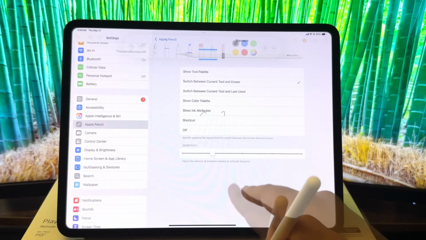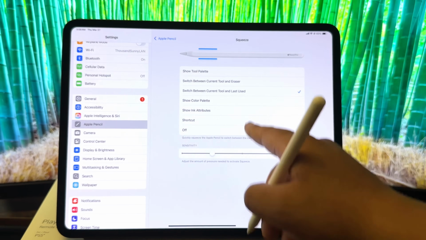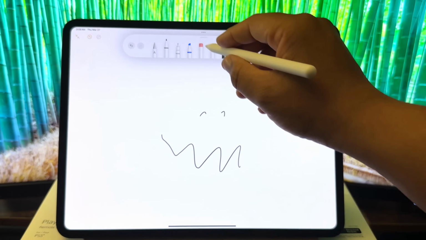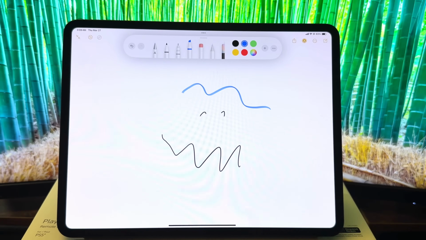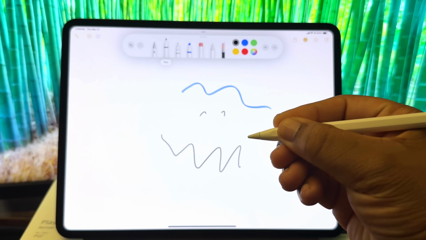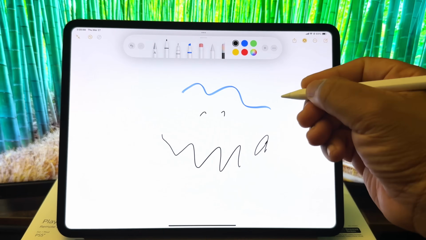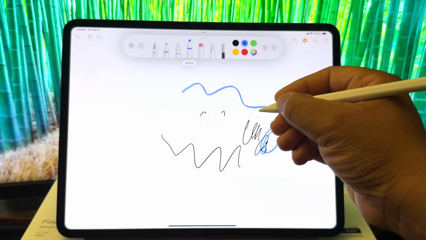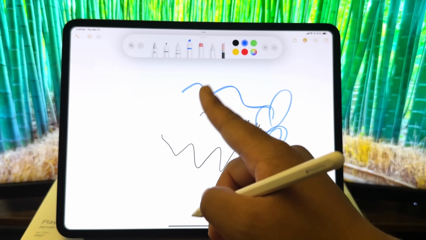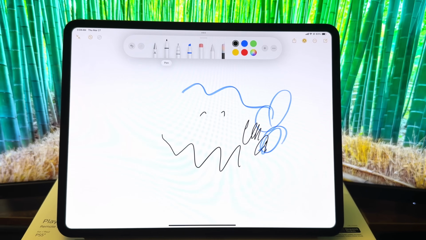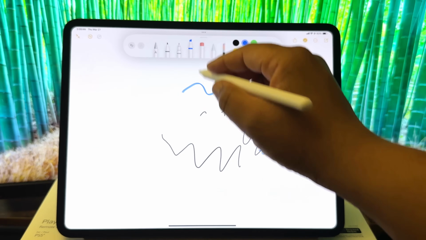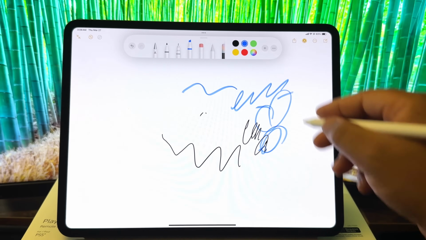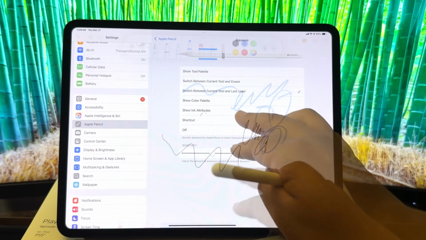Nothing crazy. Next option is switch between current tool and last used. Same thing, pretty self-explanatory. So if I use a pencil and then use a marker after, whenever I squeeze it, it'll go back to whatever I used last. So here I'm toggling between them again. And then let's switch to eraser just to show you a little bit more. And since the eraser is what I used last, that's what I went back to.